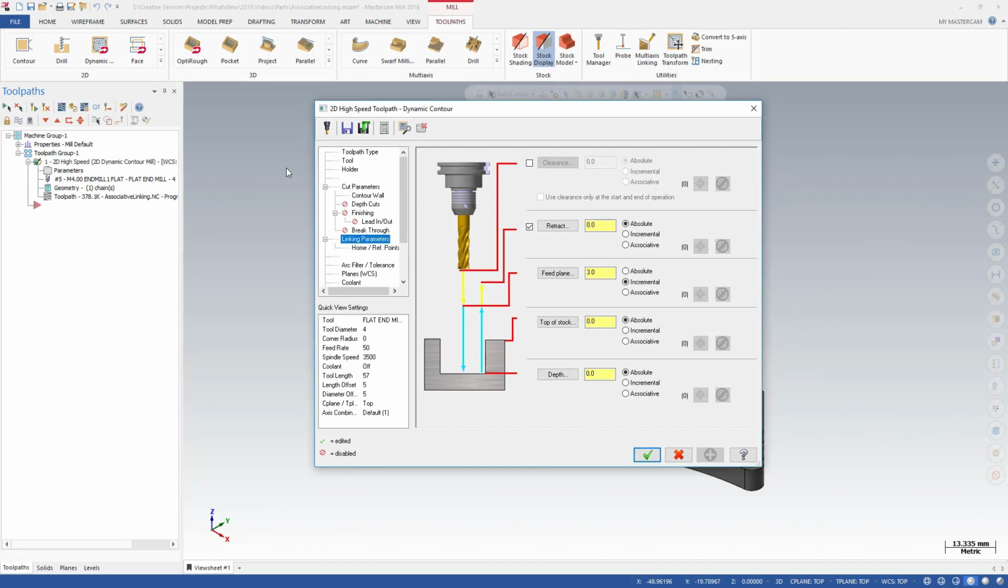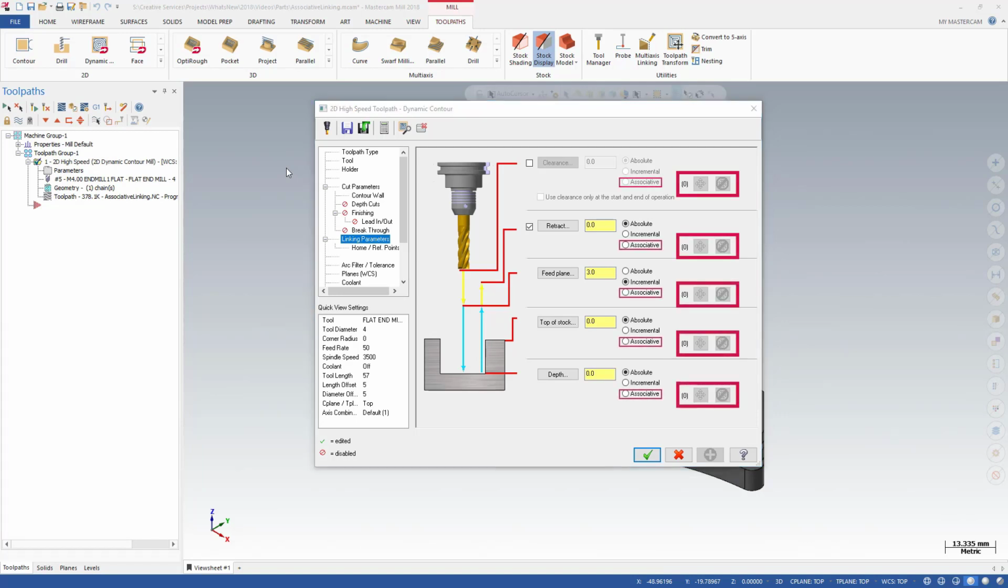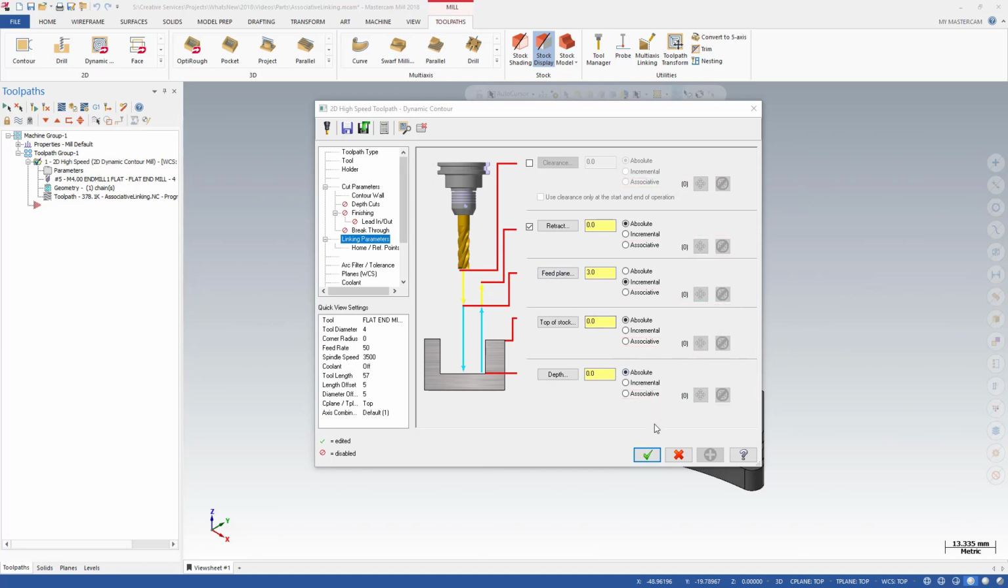With Mastercam 2018, you can now use associative points to program your linking moves for 2D toolpaths. For all types of linking moves, associative points radio buttons and select and deselect buttons have been added to the linking parameters page.